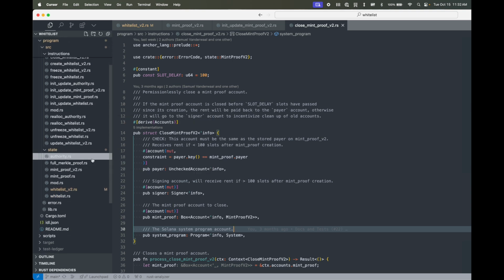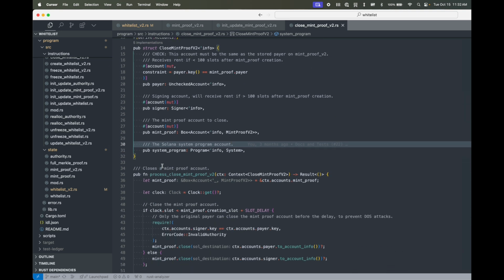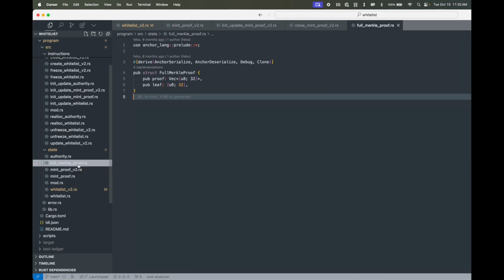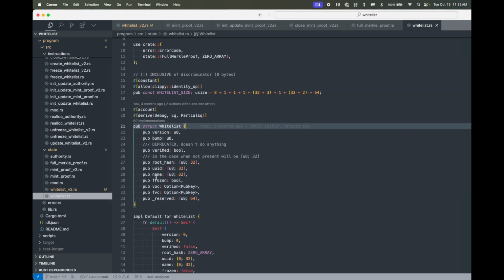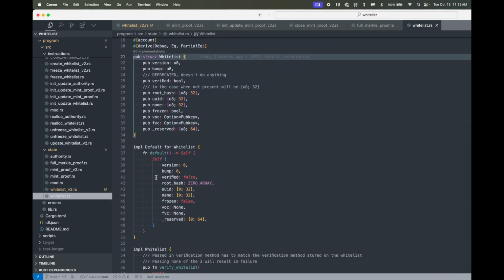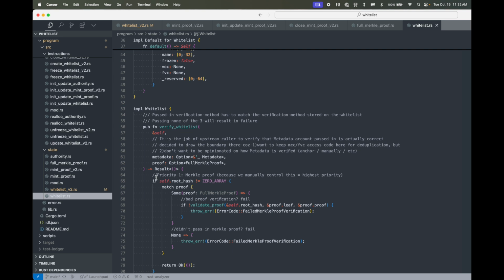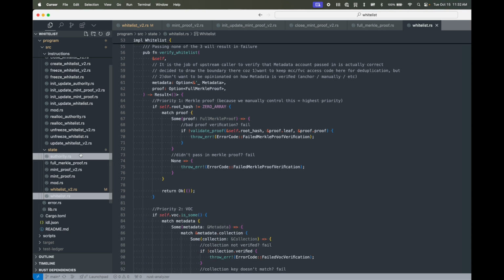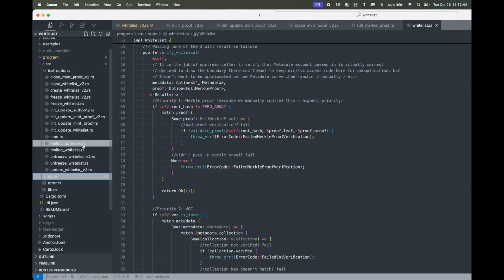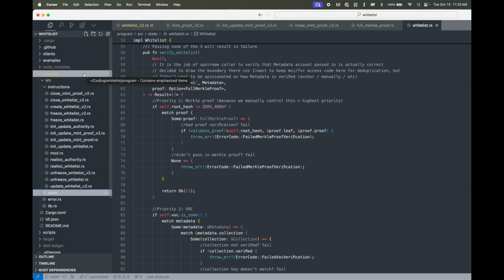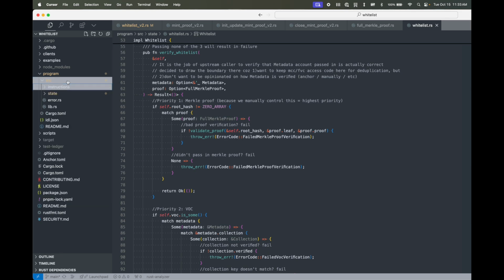So those are most of the functionality and state. We have a full Merkle proof. This is just the Anchor account set up so that it makes it into the IDL, I believe. And then we have the old versions, which are similar, but they're deprecated and will be going away soon, so we're not going to go over them in great detail. I think that's a good overview of this program.